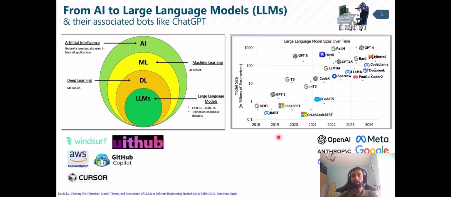So if we look at our code, because this is our eventual goal today, the source code itself is just text. That means that we can use those language models to generate the source code, to understand the source code, and even find bugs in that source code.